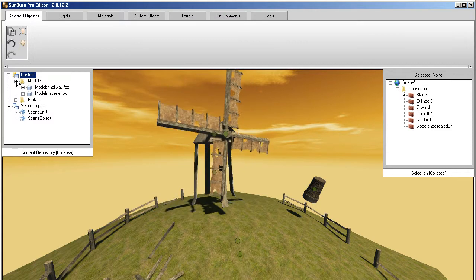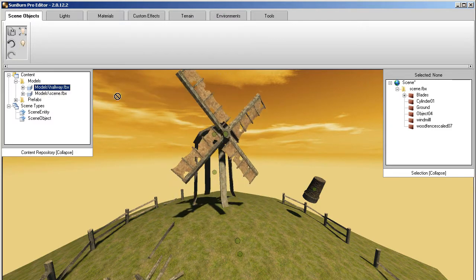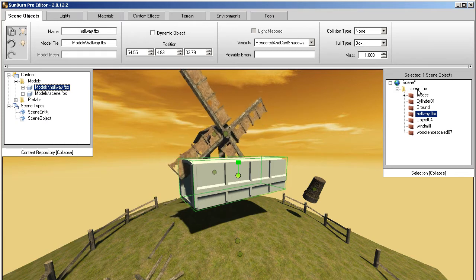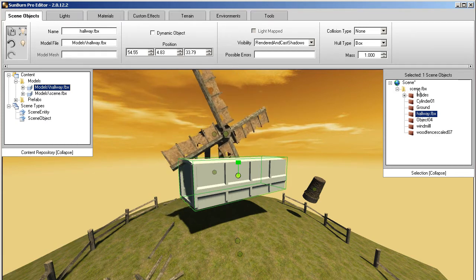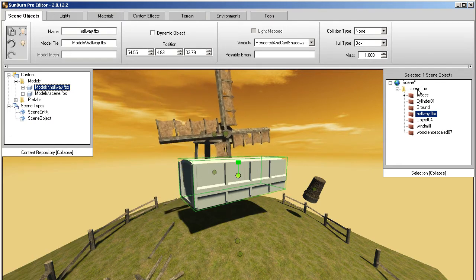To add a model to the scene, simply select it from the content repository, then drag and drop it to a scene group in the selection panel. The behavior for adding a model depends on where you drag and drop it. Check the documentation for more details. For now, always drag the entire model onto a scene group.